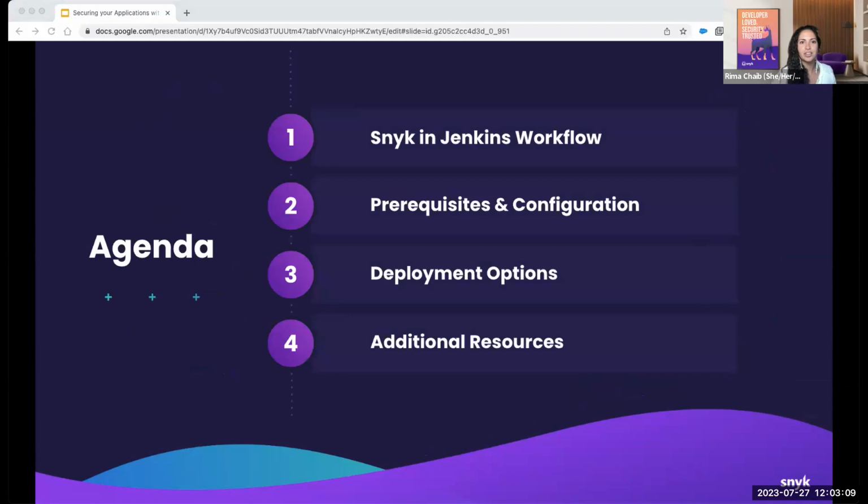All right, the agenda for this meeting includes a discussion on how Snyk integrates across your SDLC and a common Snyk workflow for integrating Snyk into Jenkins, a review of the prerequisites and configurations of our Jenkins plugin, and then your options for deploying Snyk in Jenkins and starting to run scans for the full platform, excluding cloud. And then lastly, additional resources that you can leverage to set up your own environment.